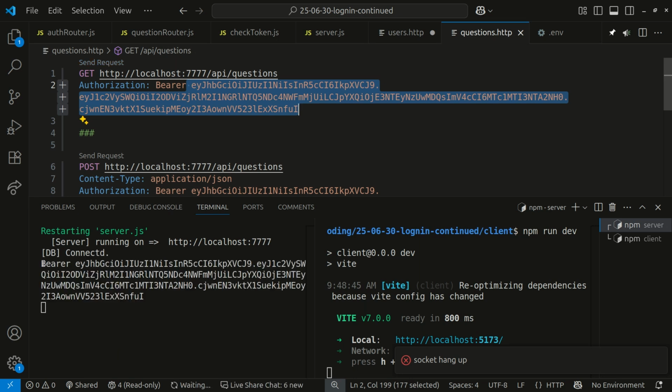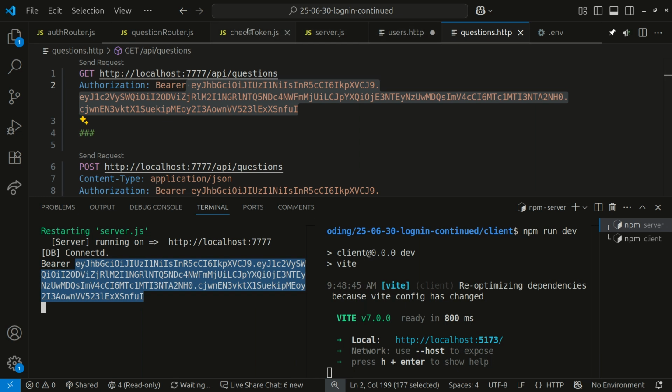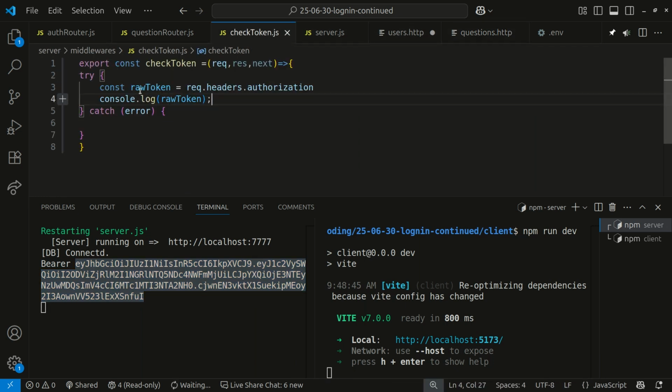Bang. That's the console log. We have access to the raw token. What I need now is the token itself. I don't need this Bearer, I don't need this extra information. I need exactly the token. That's why I named it here raw token, because the token itself still is not there.